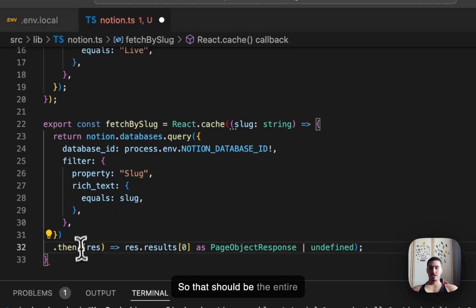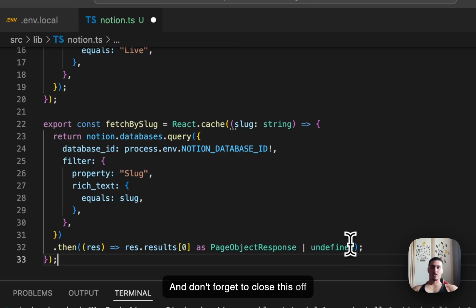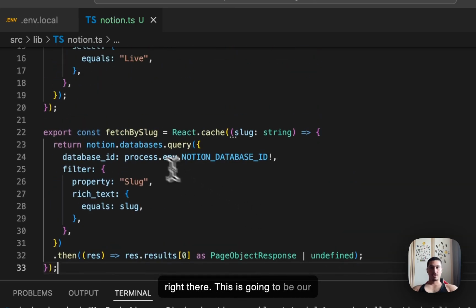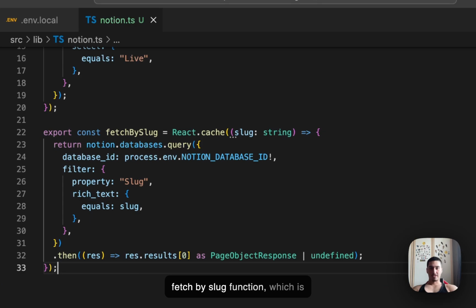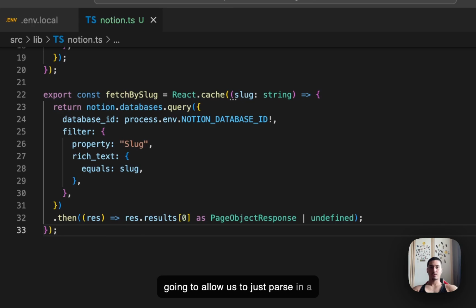So that should be the entire function that we have right here. And don't forget to close this off right there. This is going to be our fetchBySlug function, which is going to allow us to just pass in a slug and fetch a page based on that.